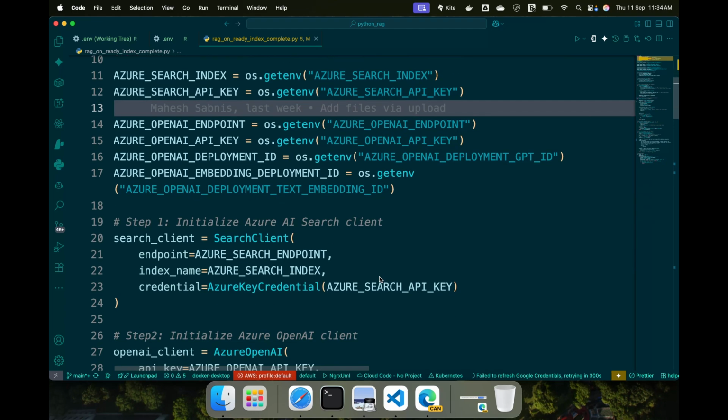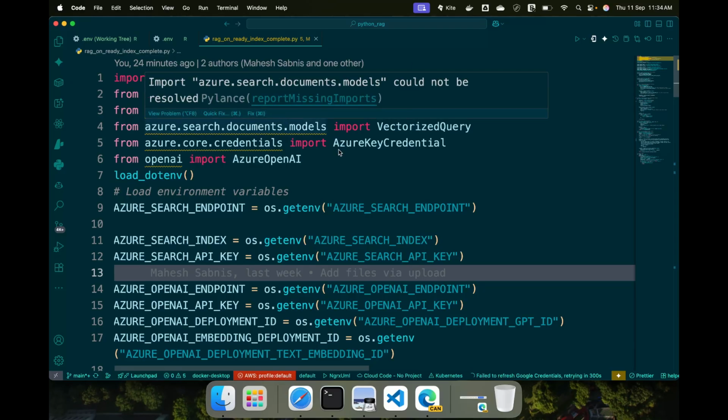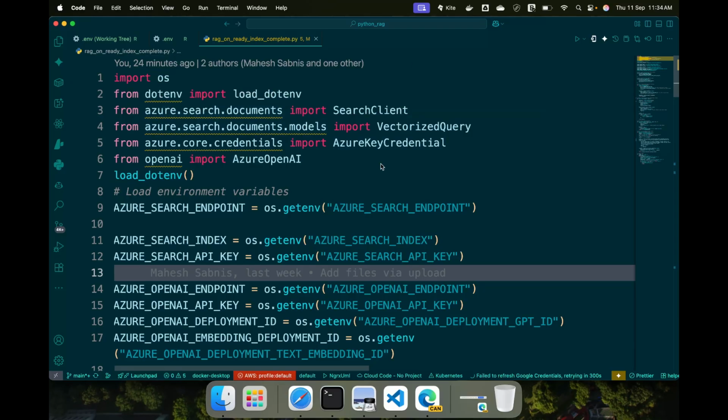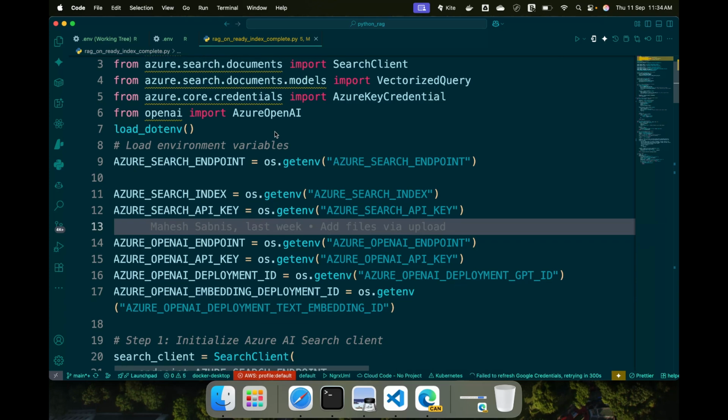Now step number one: of course, before proceeding, the necessary packages have to be installed. We are going to load the environment file. For that, I am using the dotenv package. For the Azure AI Search service client, I'm using azure-search-documents. Those necessary packages are already installed, and then OpenAI. Load_dotenv will load the environment file.